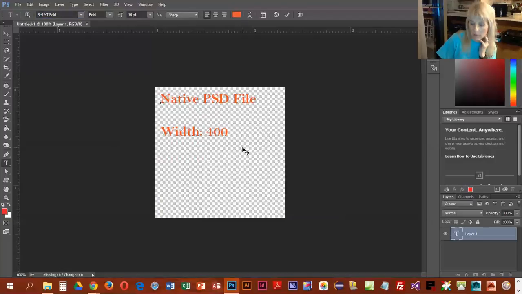Let me see. I'm going to press enter, height 400. Press enter, resolution 300. Now I've got quite the gap here between.